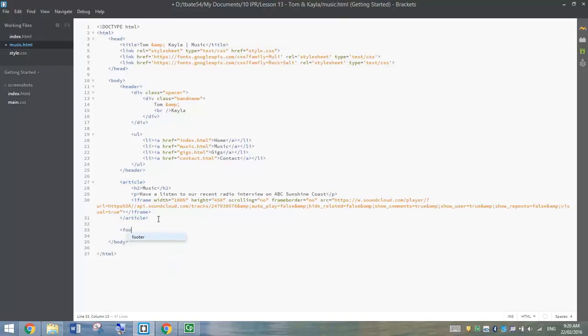At the very bottom we've got the footer section. In the footer section we've just got a new paragraph that says copyright. So do the copyright symbol, so ampersand copy.